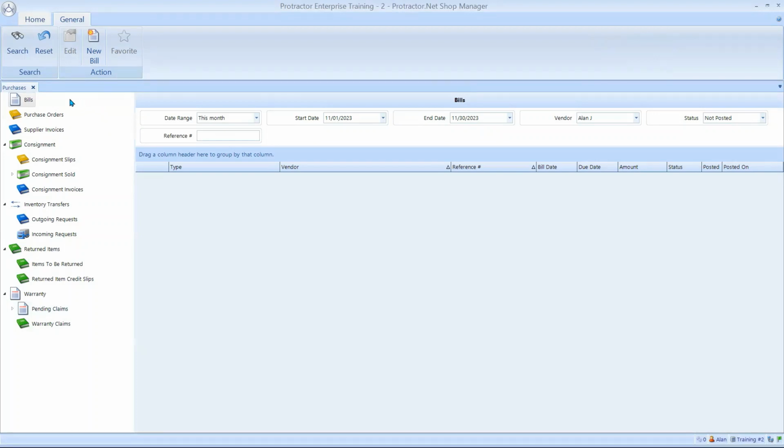So the first step I'm going to do is go to bills. I'm going to click on this. And what I want to do is look at all the bills that have been entered but not been posted through. So if I hit reset in the top left corner, it'll show this month, the current month you're in, all vendors that have not been posted.